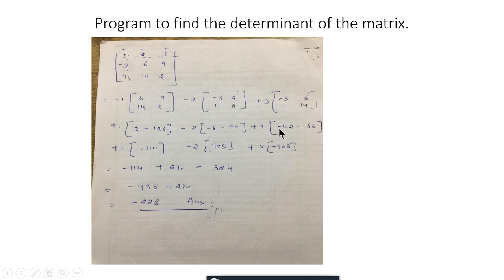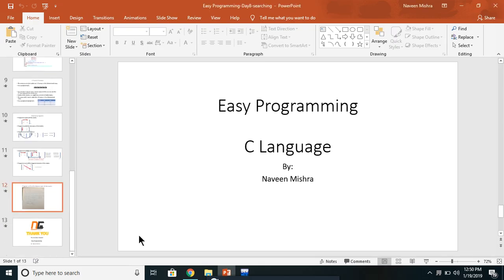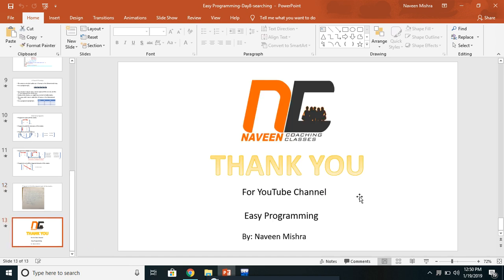Okay, after calculating this, we have subtracted this value. So 12 minus 126 equals minus 114. Then same for this 105, and same for this 108. Then we have multiplied this value with this. So 3 multiplied by 108 equals 324. Again 105 multiplied by 2, 210, 114 multiplied by 1 minus 114, and we put the sign according to the math rules. Then we have solved this and our answer is minus 228. So you guys can perform this determinant of matrices as well.